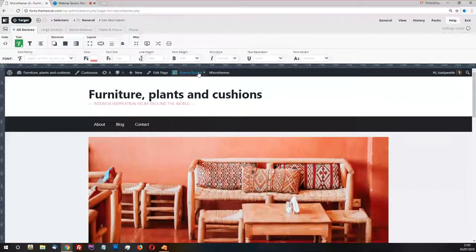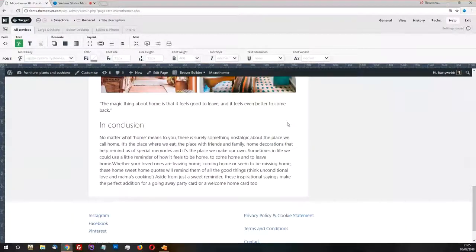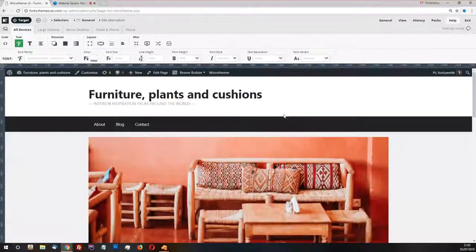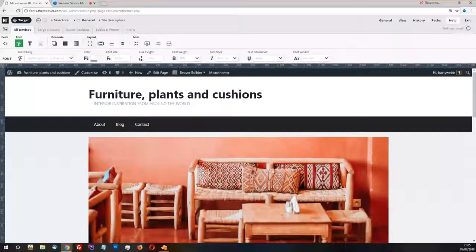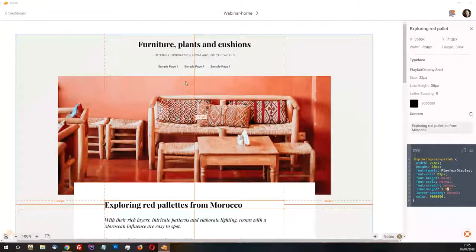Right. So what I'm working with here is the default GeneratePress theme, and I've just added some content, but I haven't actually customized the styling of it yet. I've got a design created by Monica, and I'm going to show you how to convert the default design of GeneratePress into this design here. So we've got a shared point of reference on what I'm trying to do.